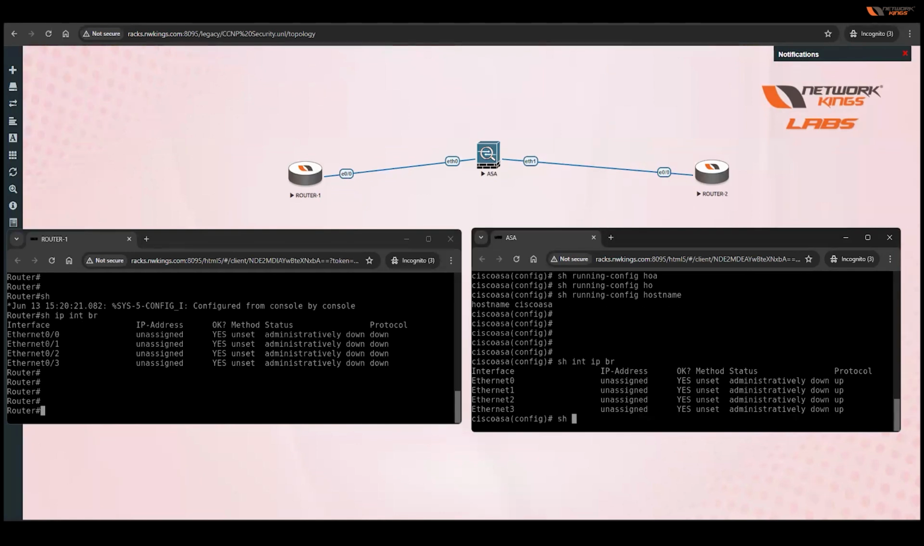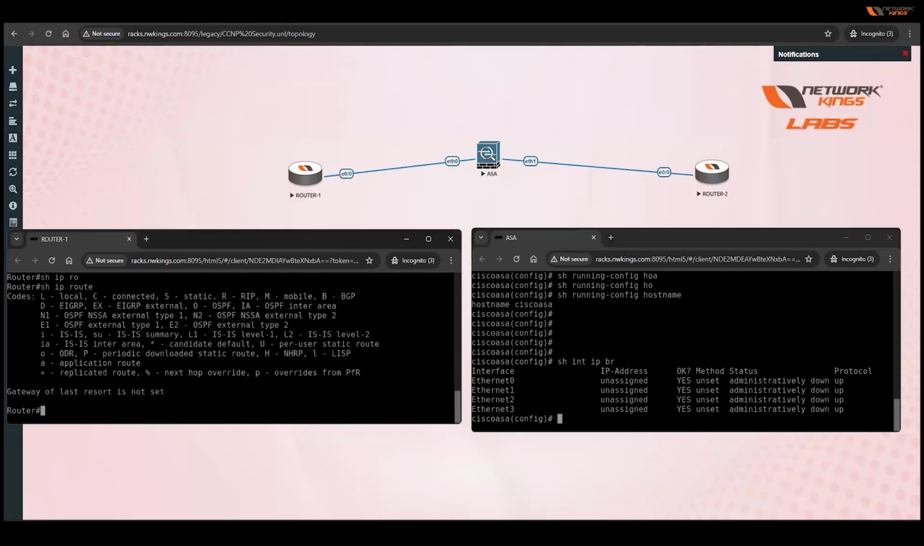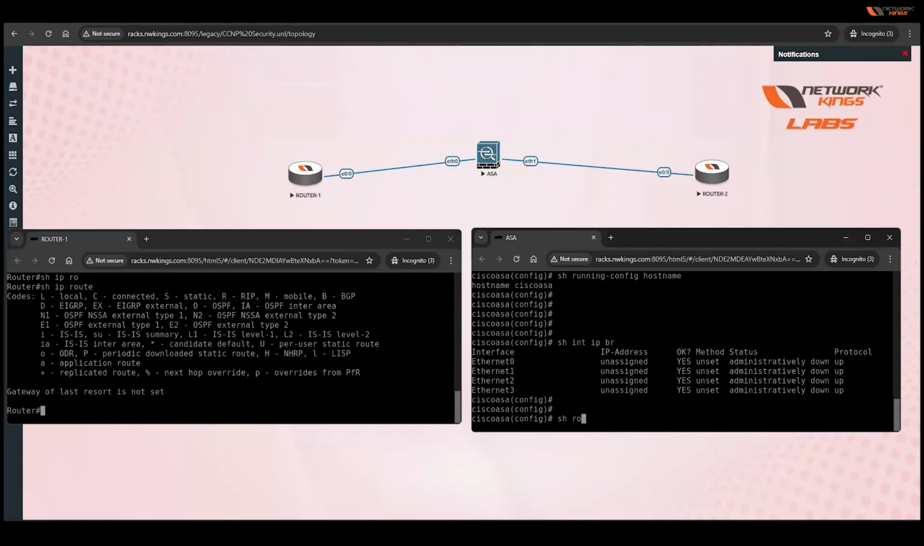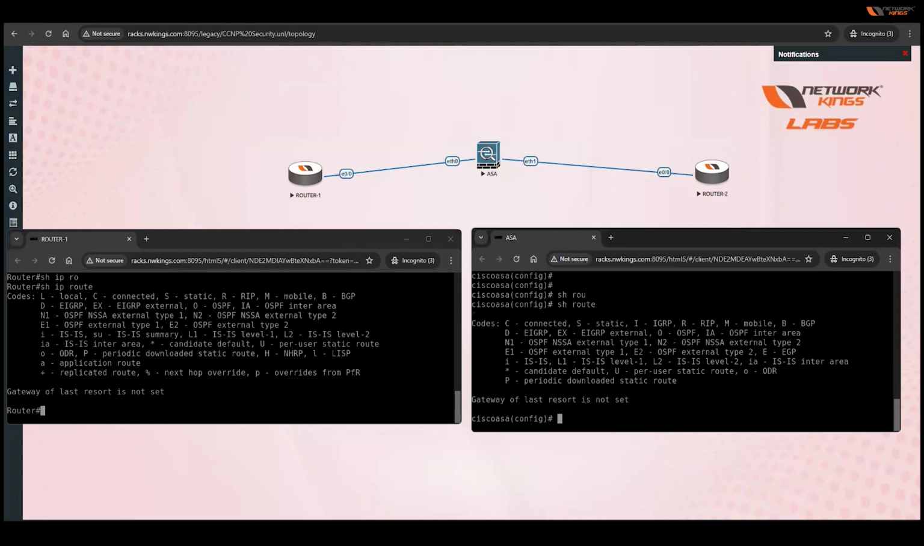Okay, and there's one more thing. If you want to see the routes on IOS, it should be show ip route, right? But here, you just need to type show route. So what you need to do is neglect that ip term after show in ASA. So that is the major difference we have in the CLI of the ASA firewall.